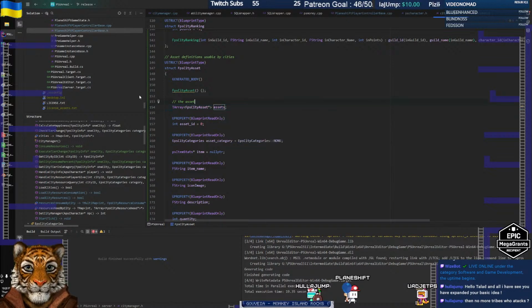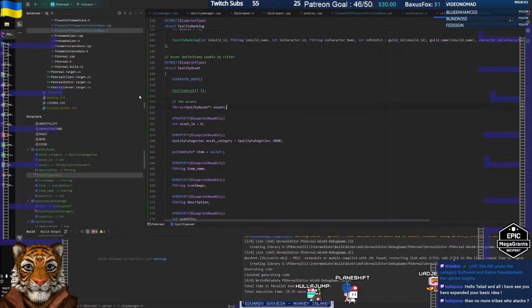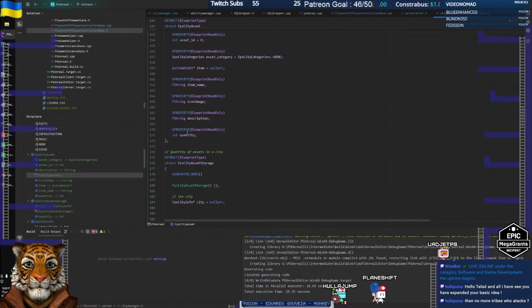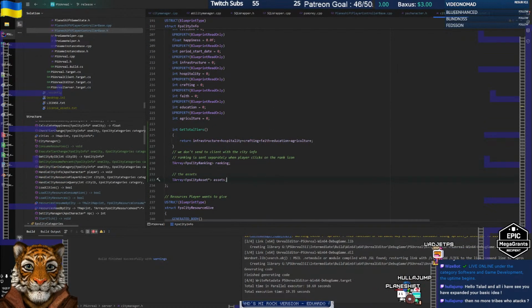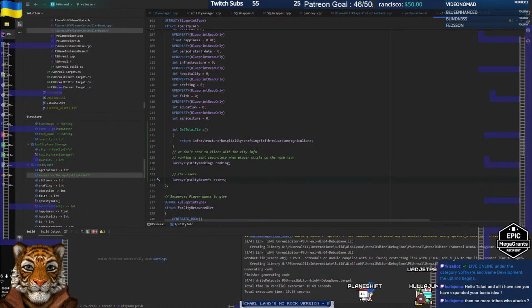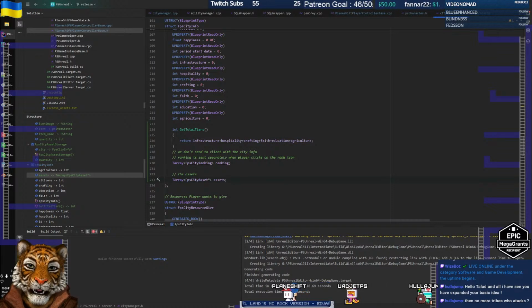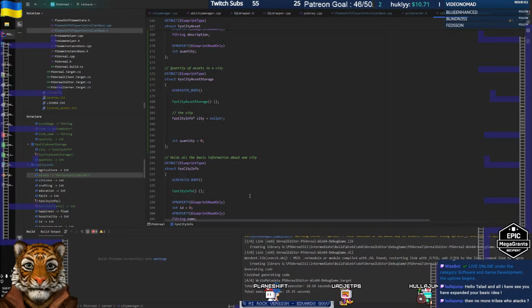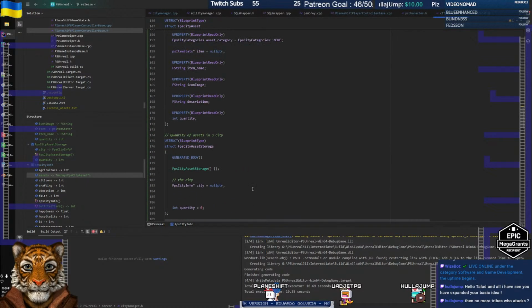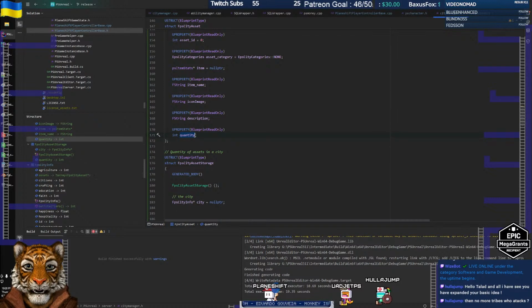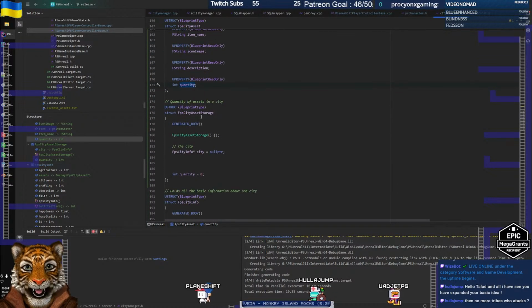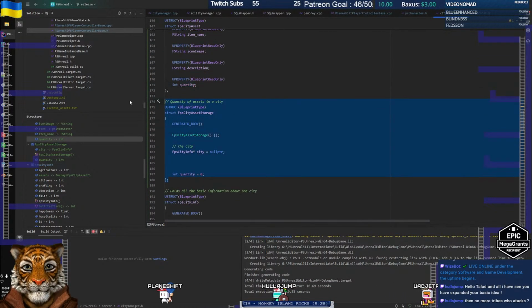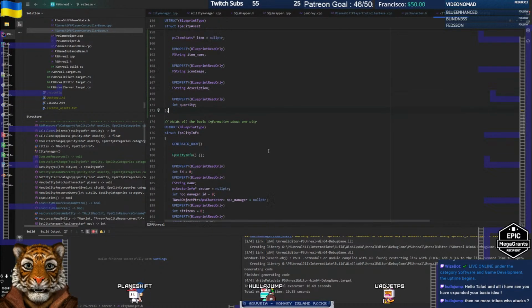Yeah. So this is the list of assets owned by the city, and this one will go in the city definition. So it will go here. Right? And so if that is true, and the asset has the quantity by city, then I don't need this anymore, right? Yeah.